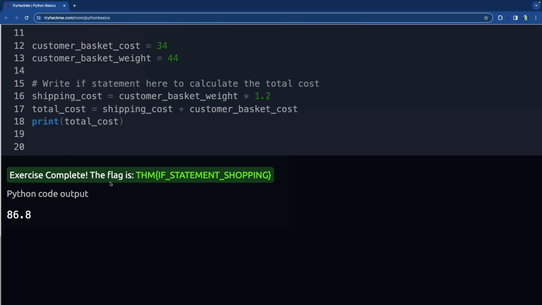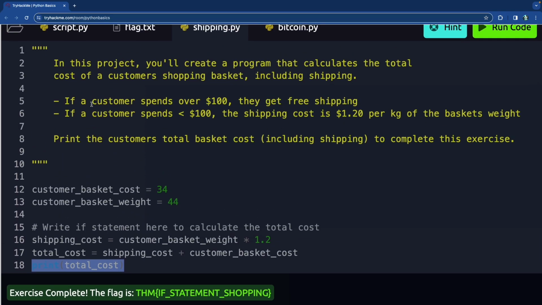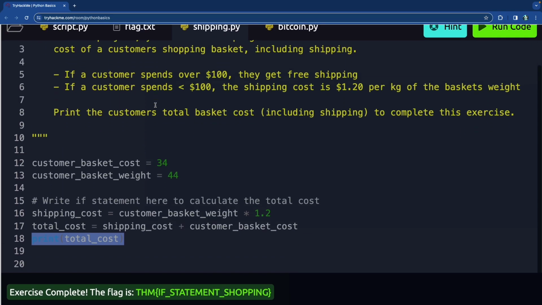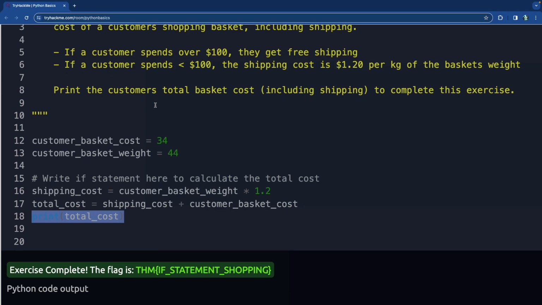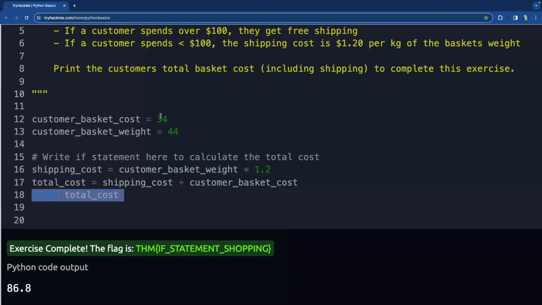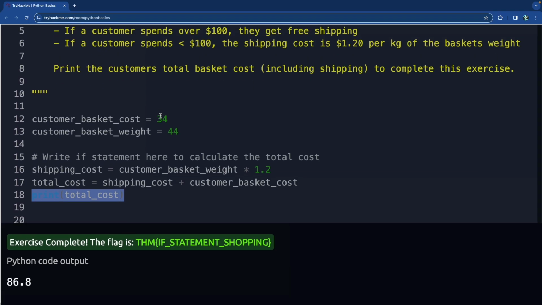Okay, so we got the first flag, which is the if statement is right. We figured out their total cost. Now we want to see if our if statement is going to work. It says if a customer spends over $100, they get free shipping. If a customer spends less than $100, the shipping cost is $1.20 per kilogram of the basket. So now we need an if statement that determines that. They clearly spent less than $100.